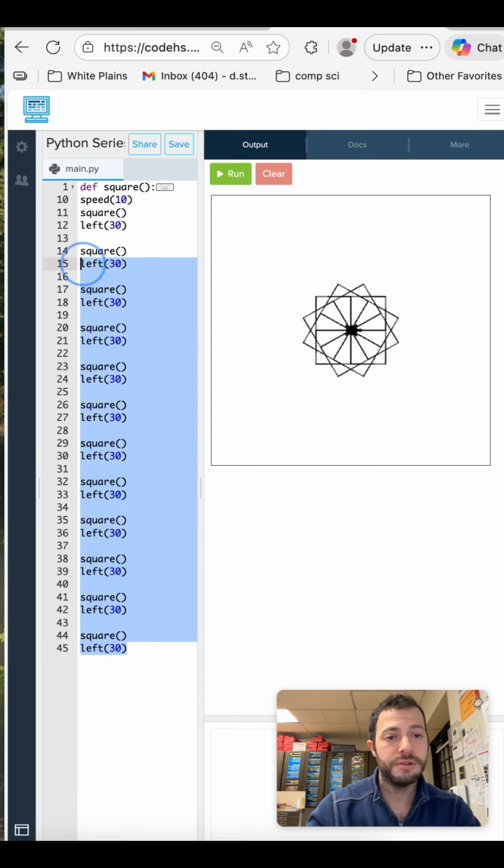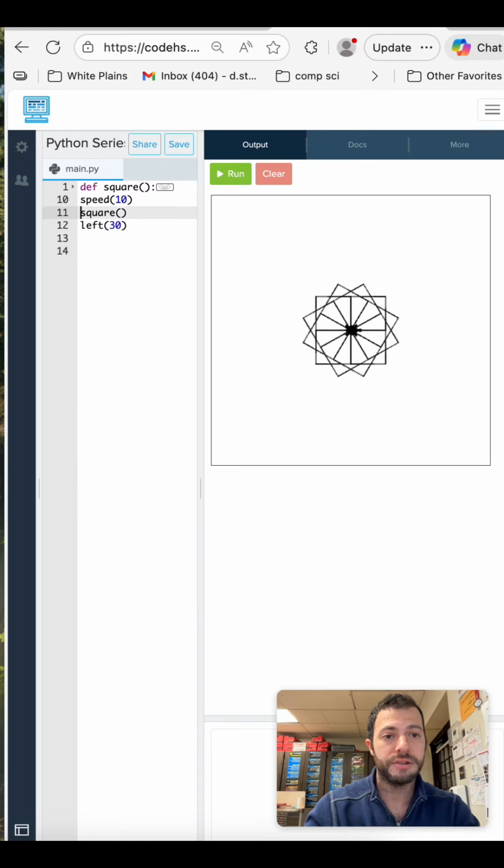And then if we wanted to do this in even fewer lines of code, we can use what's called a loop, a repeat block. So instead of writing square left 30, I can type for i in range 12, followed by a colon, and then indent that. And voila, we have our pattern.